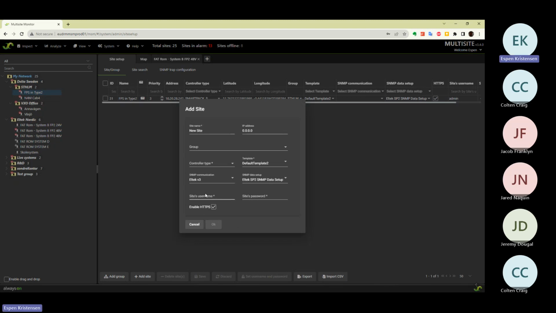Then enter the username and password for the user you want to have. And for Eltek controllers, we have one defined multi-site user that can be set up in each controller. So it's a very low configuration threshold here. And of course, HTTPS can be used as well for a site.